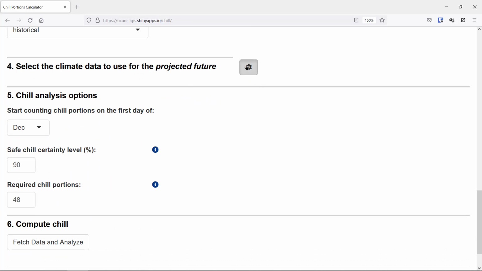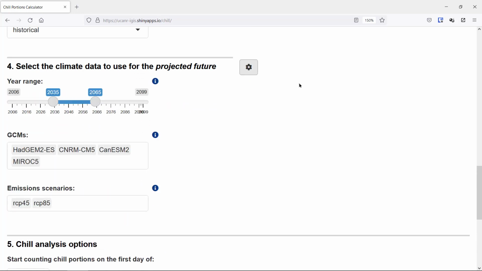Next, I'll go to the projected future climate data section. Here, you can select the range of years for the analysis, again with the recommendation to pick at least 30 because there's a lot of variability between years. If you're thinking about which tree crop or variety to plant right now, you might want to look at a mid-century range, such as the defaults, which are 2035 to 2065.